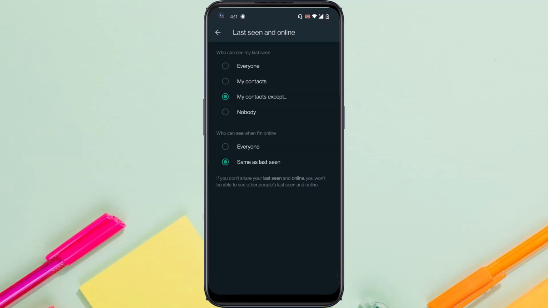So first of all, you'll have to select your last seen to nobody or equivalent to that, and then simply under who can see when I'm online, tap on same as last seen. That way you can completely hide your online status or activity status on WhatsApp and appear offline even when you are online. So that is it for this video.